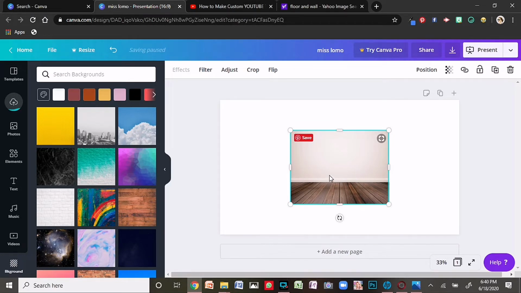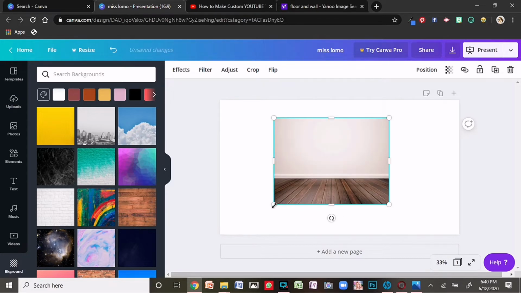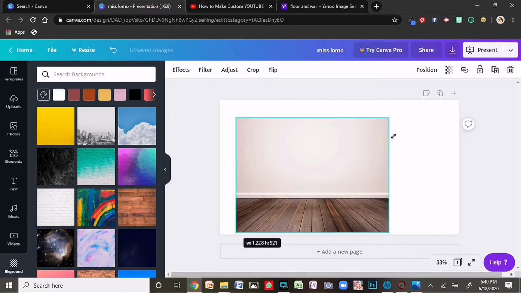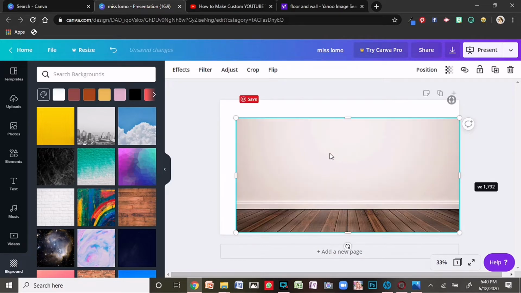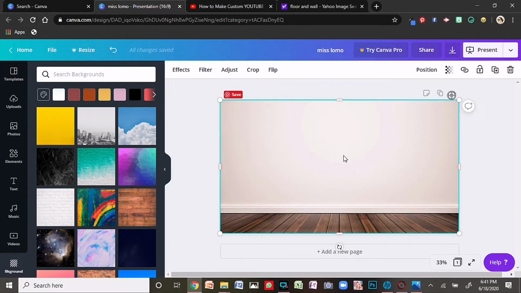So you see, it stands out. If you don't like what I'm doing, you can just opt for solid colors, but I like to create a classroom ambience. So when I get it like that, I'll just enlarge it so that it will fit my screen. It will take up the entire screen. Okay, I have my wall and I have my floor.